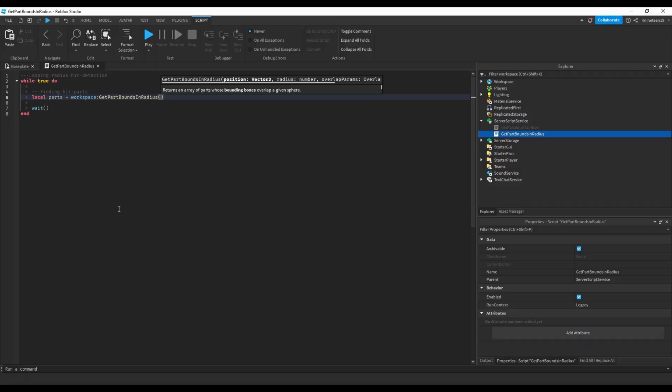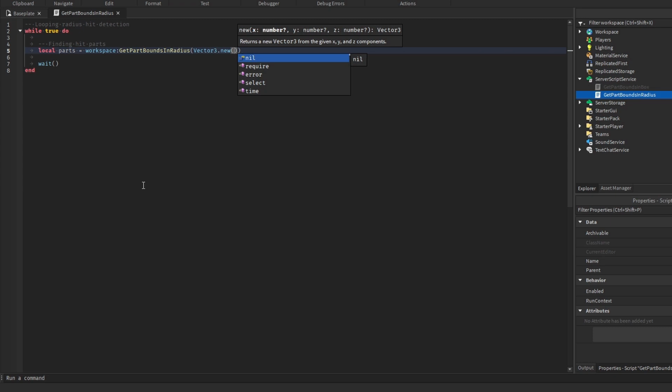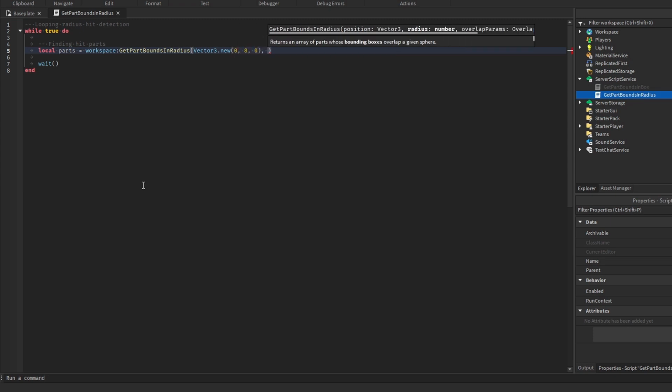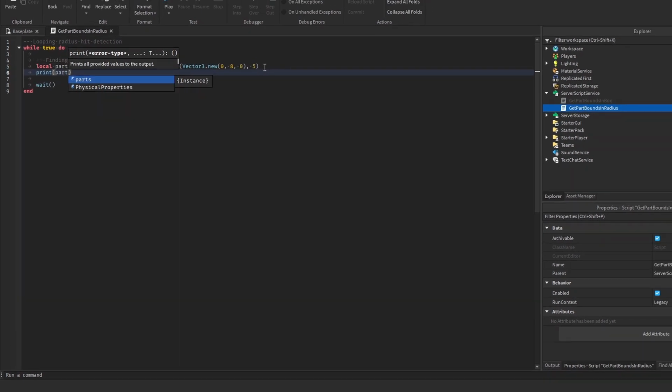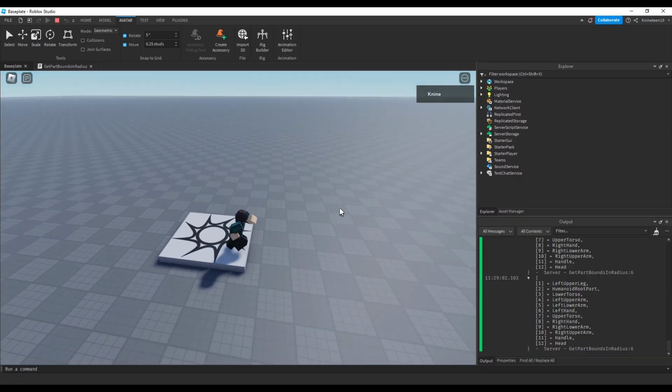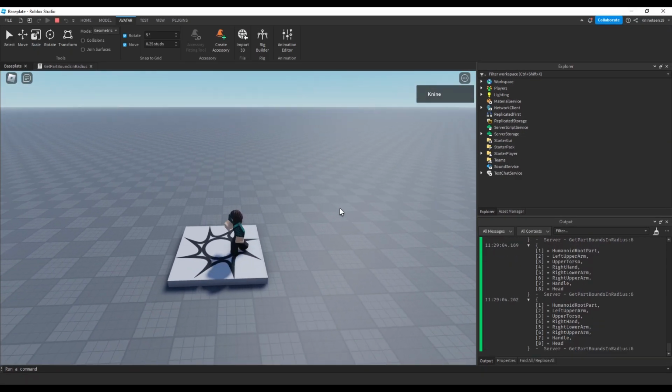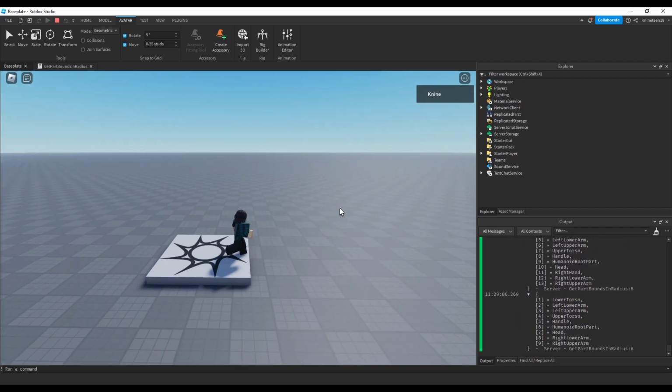which I still haven't gotten to yet. The position is a Vector3, so we'll set it to be 8 studs from the center position of the world, and the radius is a number, so we'll just set it to be 5 and print the parts variable we created. We can see that it seems to function rather similarly to the hitbox we had earlier, but it's actually a sphere instead of a box.